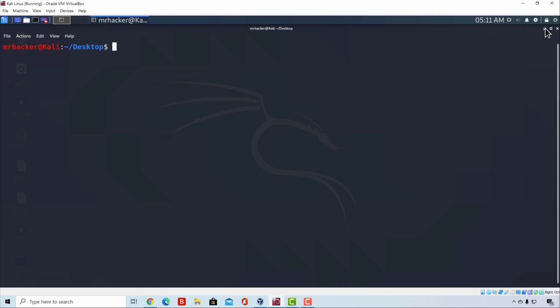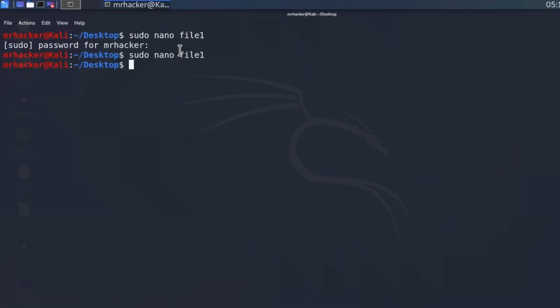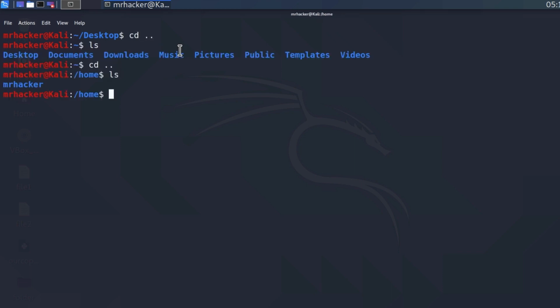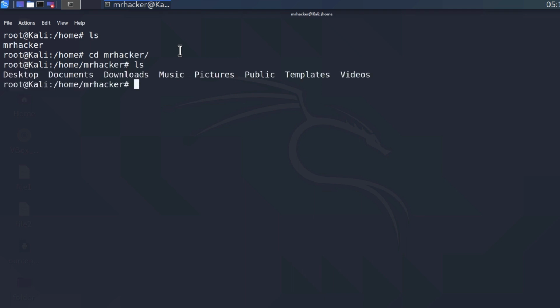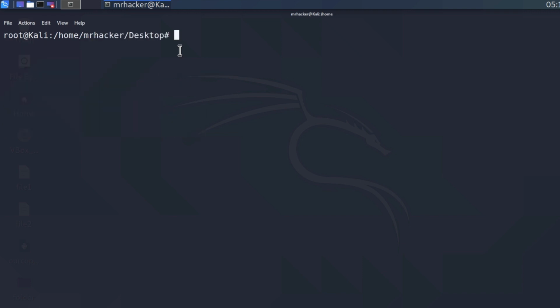However, if we go as a root account, sudo nano file1, and we type our password, now we can type anything we want. Just 1 second, it seems that we opened the wrong file. This is the file 1 that we created from the previous video that says today is a really good day. And to go to the file 1 that the root account created, I believe it is one directory back. Or let's just go to the sudo user, type enter, cd Mr. Hacker, cd desktop, cat file 1. Never mind, since we can't really find it, let us just create another file.